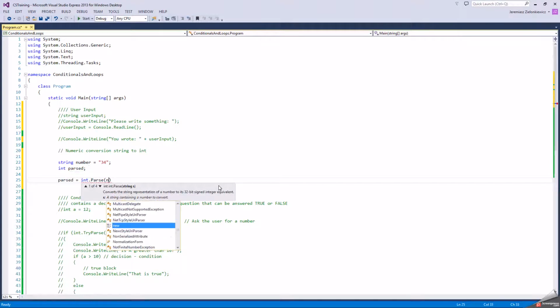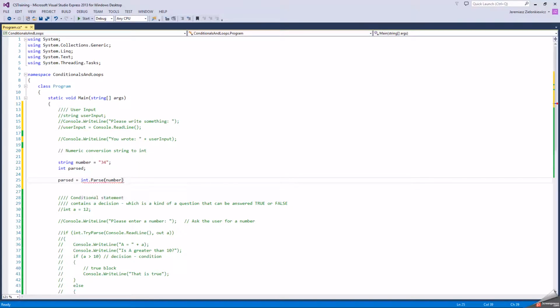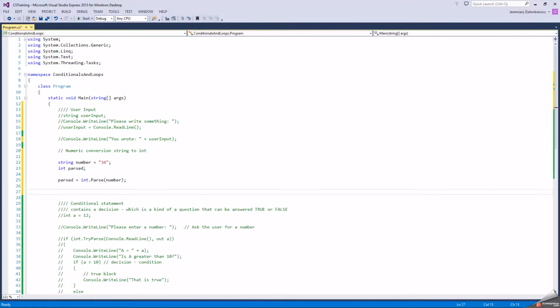And then number, come on, number, I'm saying number, yeah. So like this, great. And then you can say console write line parsed is equal to, and then parsed, right? Something like this.